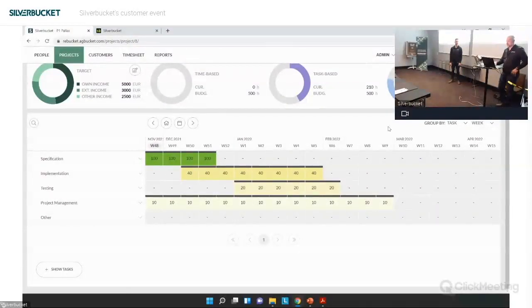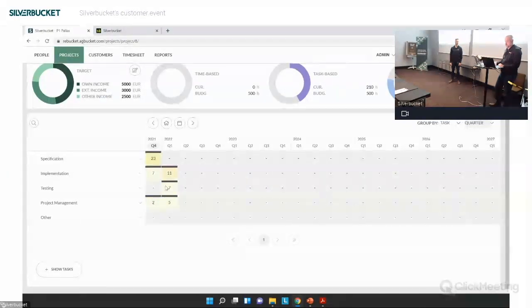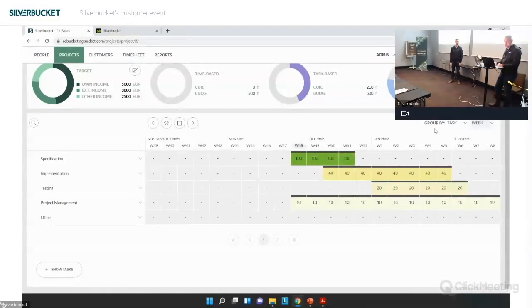All right. And of course, we are keeping the different time scales. Now we are looking at the weeks. We could look at the months, and you can see the task schedules are there as well. Looks quite nice. Even the quarters. So we are keeping all the old functionalities, but bringing in some more.